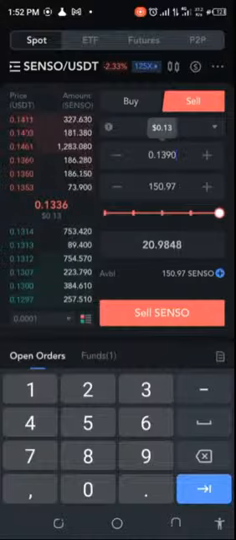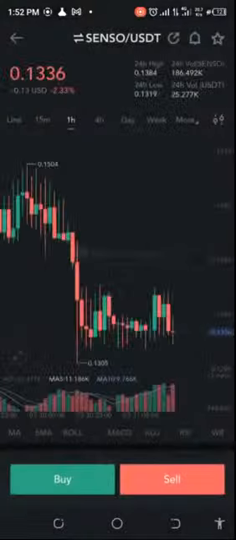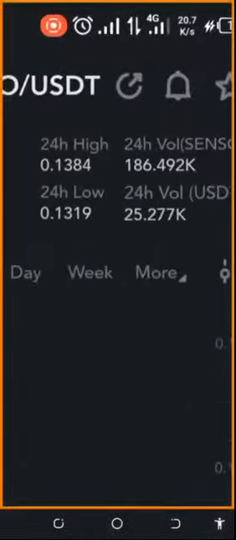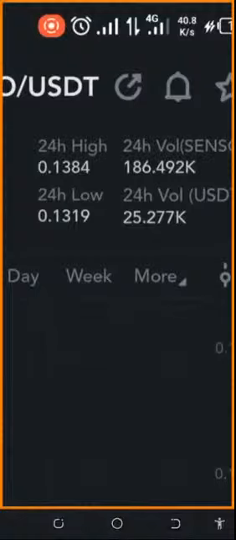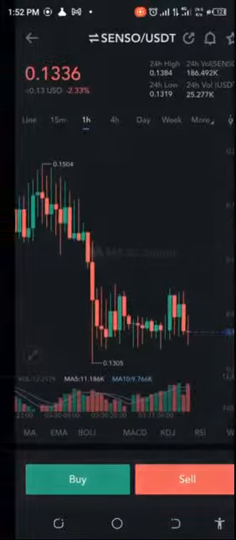Well, looks good, but would it get to 1390? Let's check it out. Let's see what its high within the 24 hours is: 1384. And the lowest is 1319. So if I choose 1380, wouldn't that still be too ambitious?